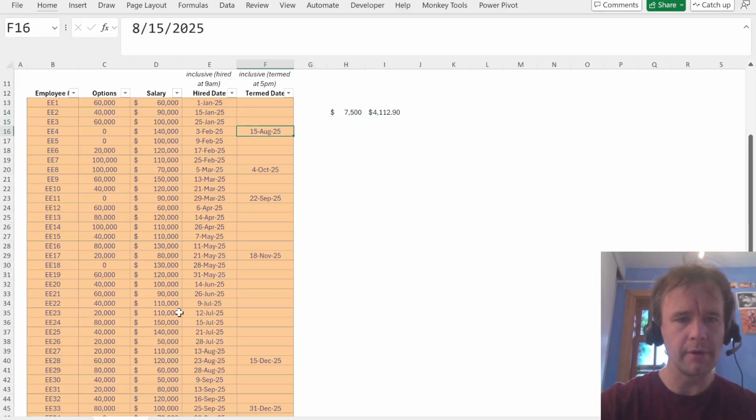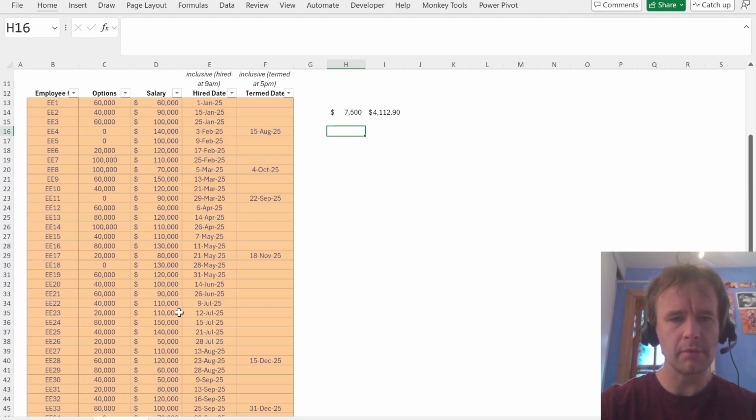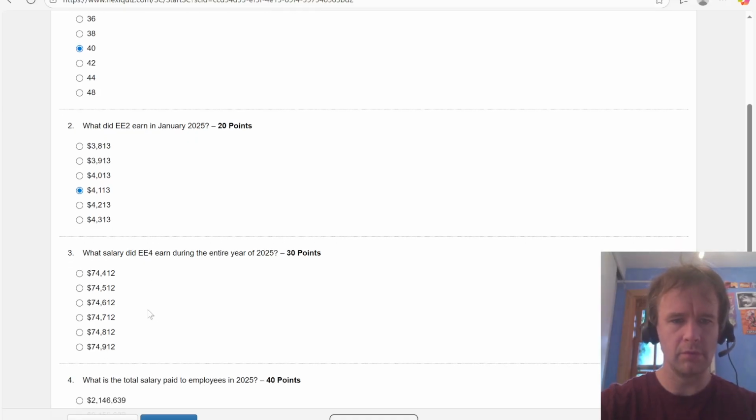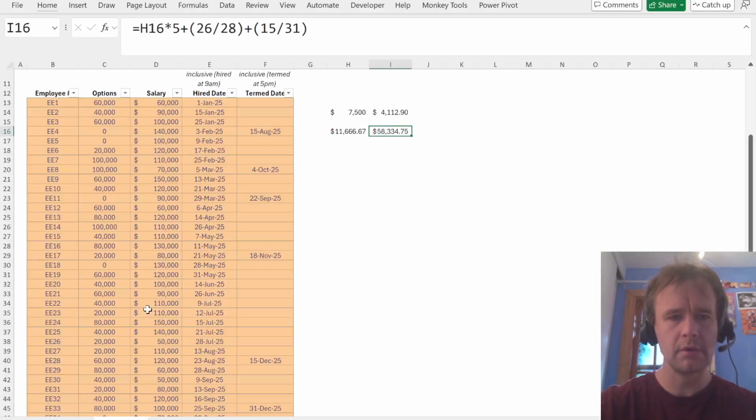Next, what was earned during the entire year? Okay, so February, March, April, May, June, July. It's 5 months. So is this 12? They have that times 5 plus in February, 2025 is not a leap year, so that's 26 over 28 plus 15 over 31 in August. 58, 334, 75. Ooh, no. What? March, April, May, June, July. Yeah. That's not good.